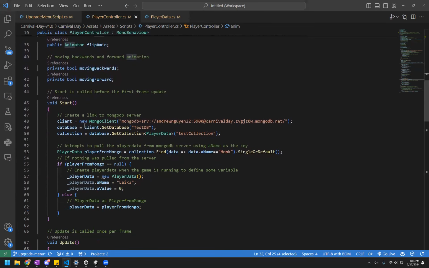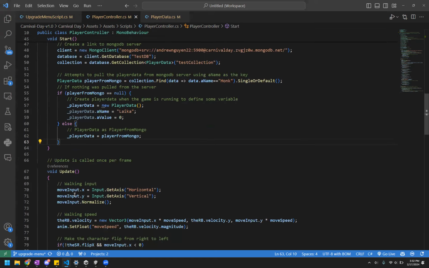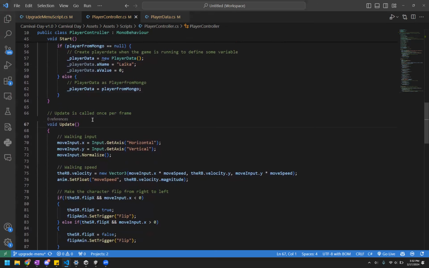So the first thing we have is Start, and what Start does is this is how we connect to the Mongo database, and we want to pull all the player data that's already existing, because if we don't pull the player data that's already there, we will always be starting from ground zero and pushing new data. So every time we restart the game or restart the code, it's going to be starting from zero. We want to be able to pull from the database to say, okay, if there's something there first, yeah, pull from it.